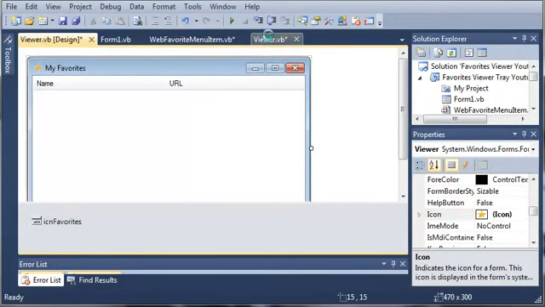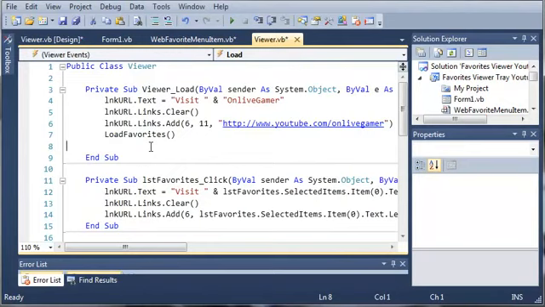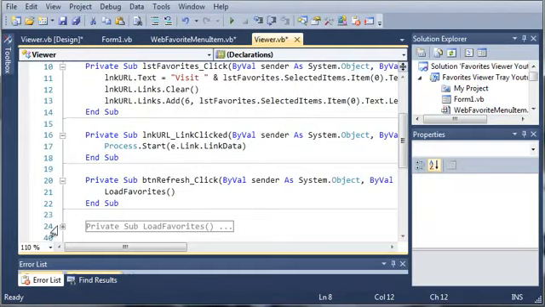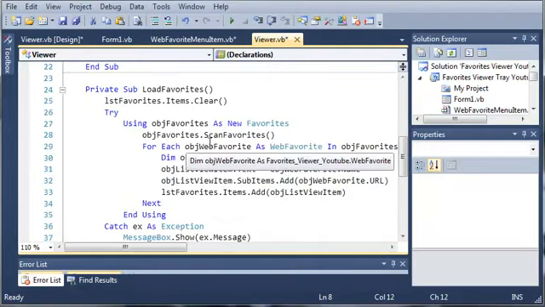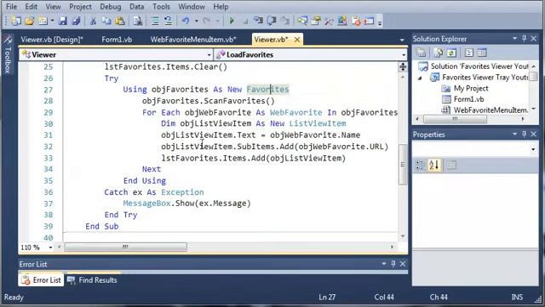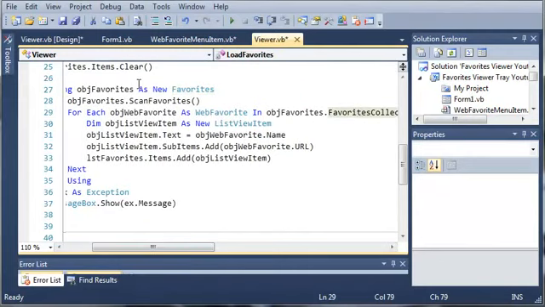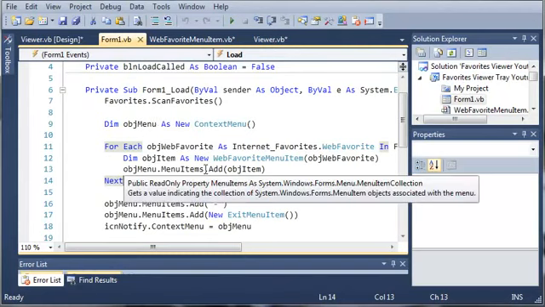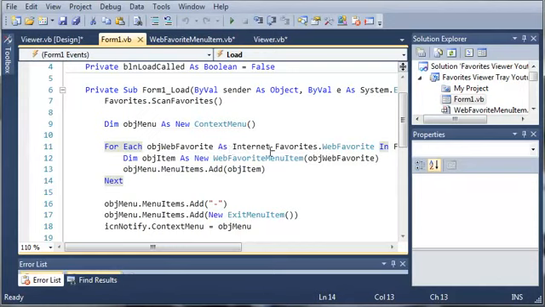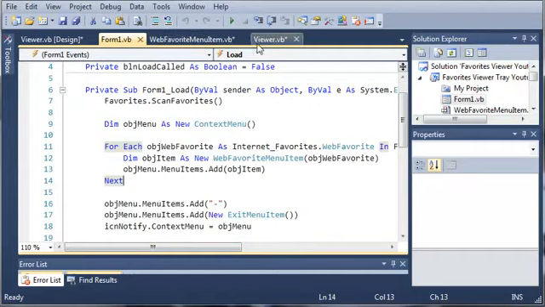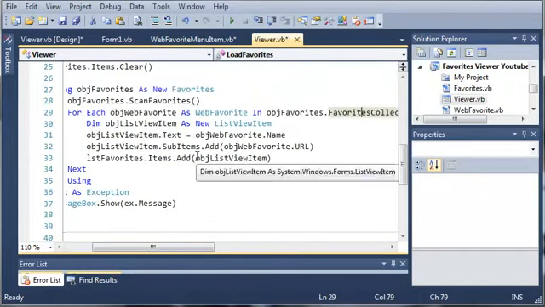Okay, now we'll come into viewer.vb, and you can see that when the viewer loads, it loads the favorites. So we need to come down here and edit our load favorites sub. You can see that it uses object favorites as a new favorites. It uses a for each loop to go through each of the favorites in our favorites collection. If we go back and look at form1.vb from our favorites viewer tray, it also uses a for each loop to search through each of the favorites in the collection. So we can use this to our advantage. We can use this existing for loop that's already here.